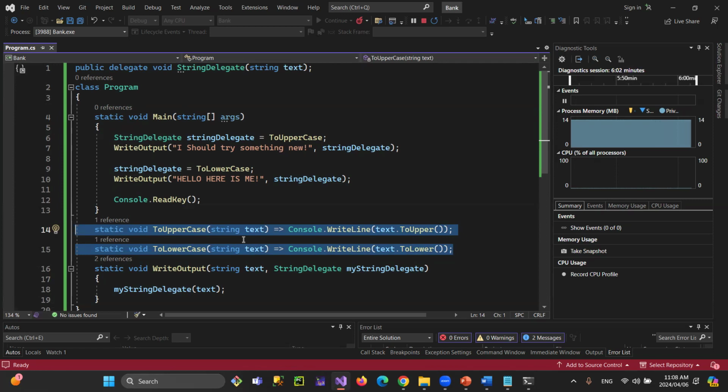So first of all, we are defining two methods, to uppercase and to lowercase, which are taking the parameters as a string. So both of them are taking a string to convert it to upper or to lower as per their function. So for these methods, we are creating a string delegate, which is also taking the same type as we are defining in the method. And then we are creating a third method, which is write output, which takes a string and a string delegate, which we will explain in the upper part.